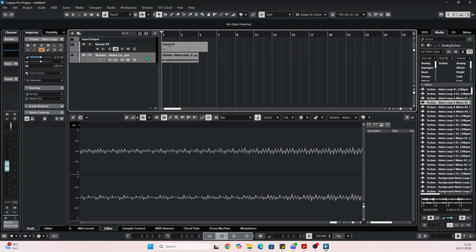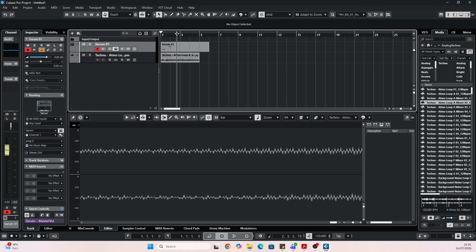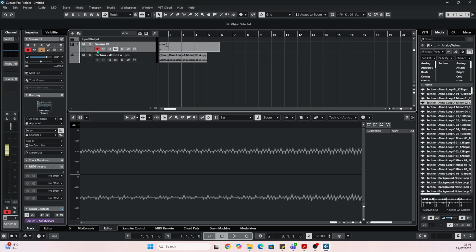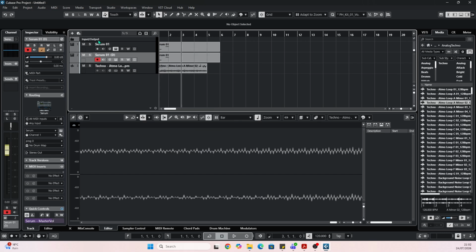But yeah, you can do the same. You can record MIDI or audio. The process is the same. The only thing is, when you're recording something, you have to have this enabled. If you don't have this enabled, it won't record in the channel. But you can, let me just duplicate this, have multiple channels recording at the same time.